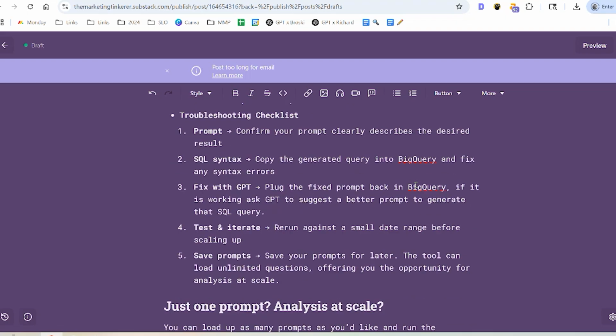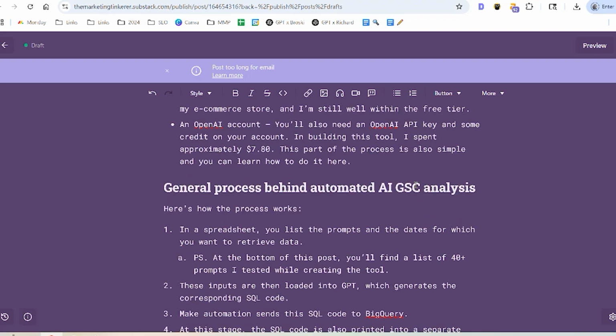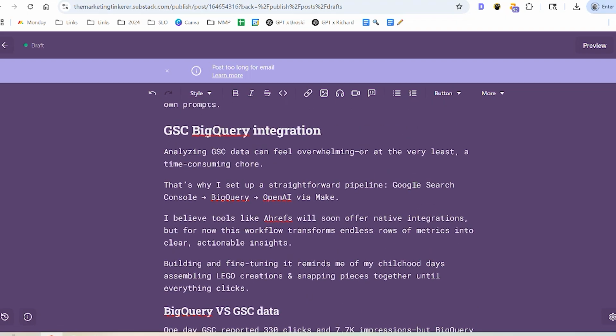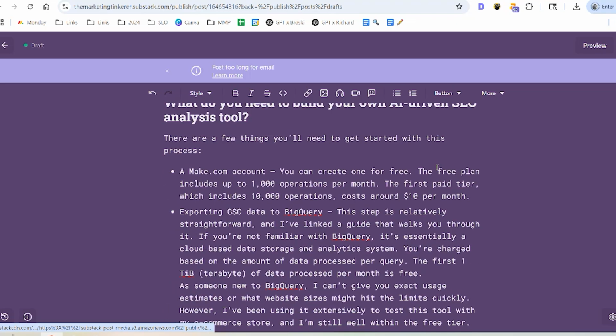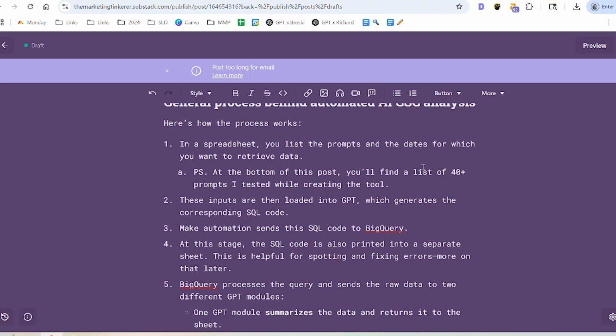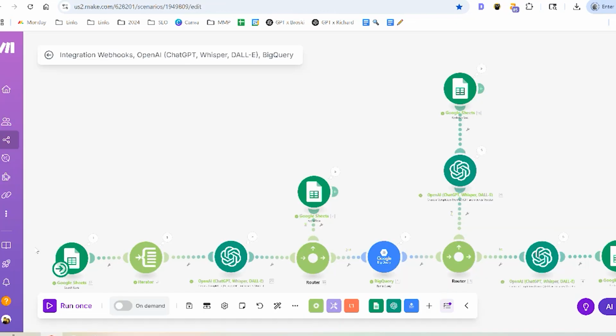So to rewind, what this tool actually does step by step. In a spreadsheet, you list the prompts and the dates for each one to retrieve the data. The next step, let me just switch back to make. So this happens here. The iterator makes sure that if you put in more than one question, it comes back and just repeats the process.